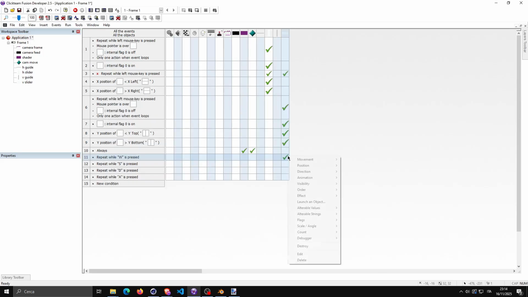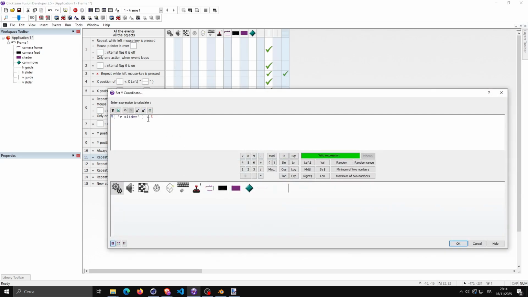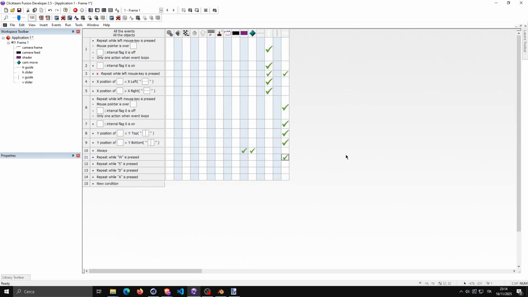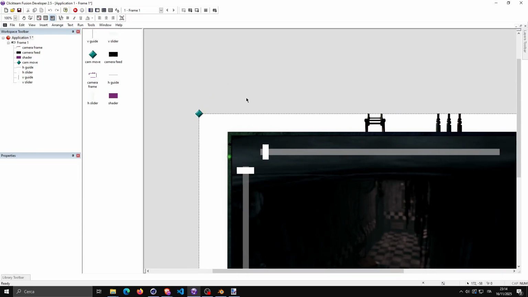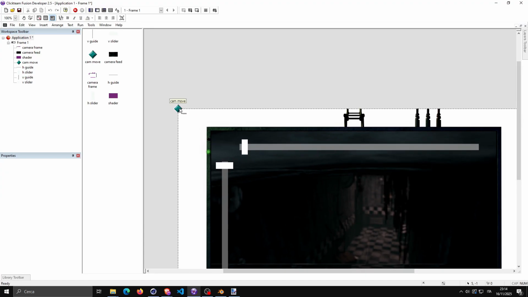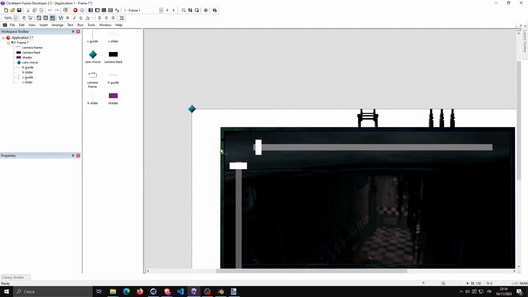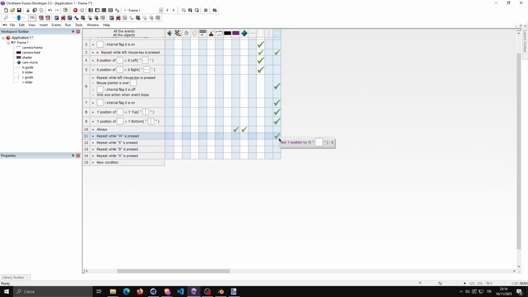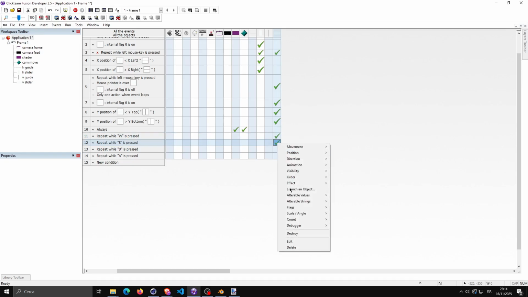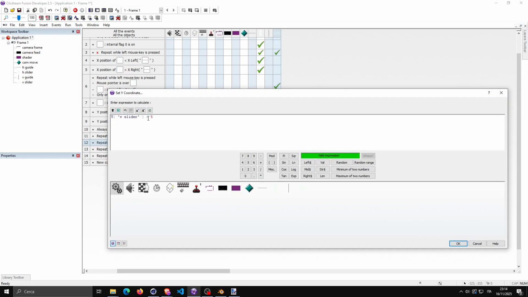Okay, actually I messed up. This is a minus value because I'm going up, I'm not going down. If you don't know, in most game engines, the top left point is 0, 0, and up is minus, and down is plus. So technically, while you're holding W, we want to go minus, we want to go up. Then we're just going to copy this one, paste it down here, and make it a plus value.